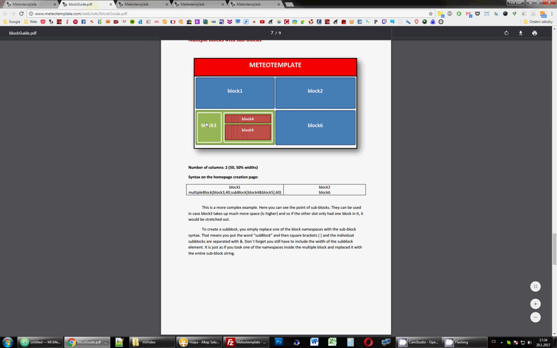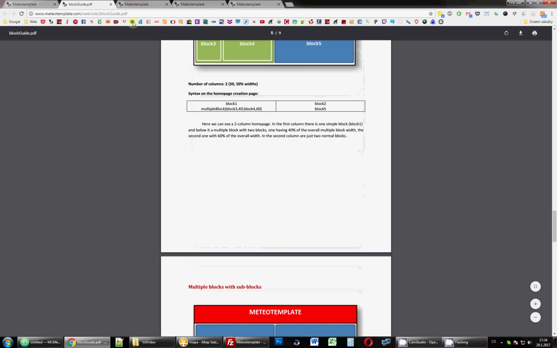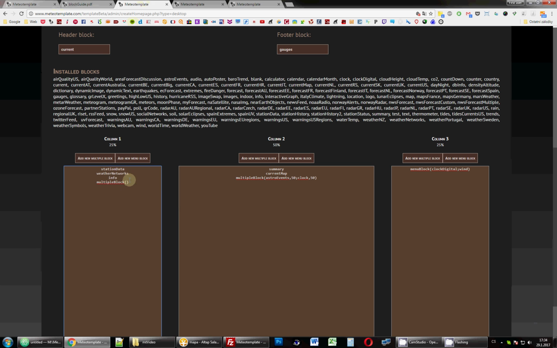So first one, we want just a normal block. So we put block 3, and it would have width 40. This would be the 40 here, just like we did here for the multiple block. So we put the first one. Let's just convert this one. Let's use Astro events 50. Right. So that's my first block.